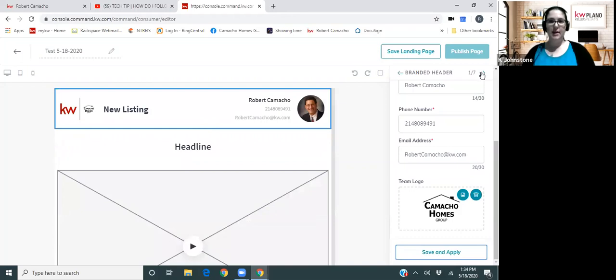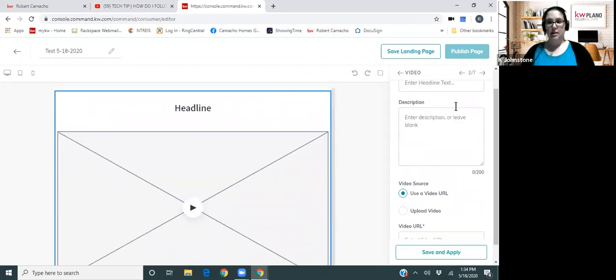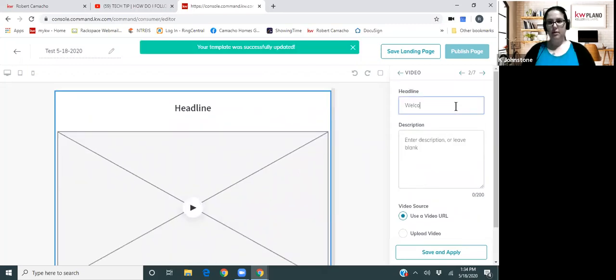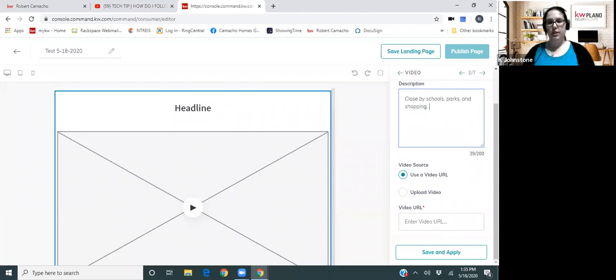And so once I'm done with that, I just click the arrow and it will take me to the next widget I have here. This is a video one, and I'm just going to say, welcome to, and then the address. You can put a description, whatever you'd like to. I'm going to say close by schools, parks, and shopping, but whatever kind of description you'd like to put there. So there's two ways to upload a video. You can either use a video URL, or you can upload a video.